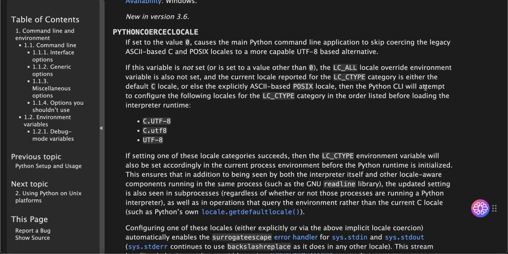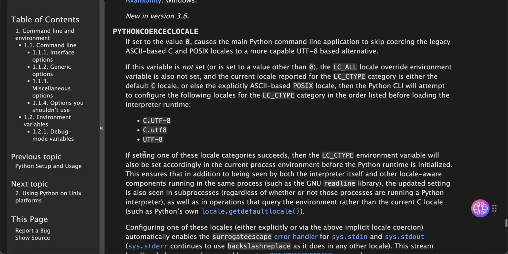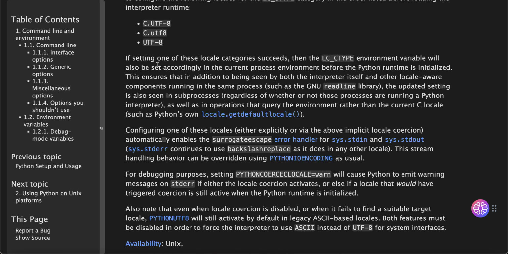Then the Python CLI will attempt to configure the following locales for the LC_CTYPE category in the order listed before loading the interpreter runtime: C.UTF-8, C.utf8, UTF-8. If setting one of these locale categories succeeds, then the LC_CTYPE environment variable will also be set accordingly in the current process environment before the Python runtime is initialized.